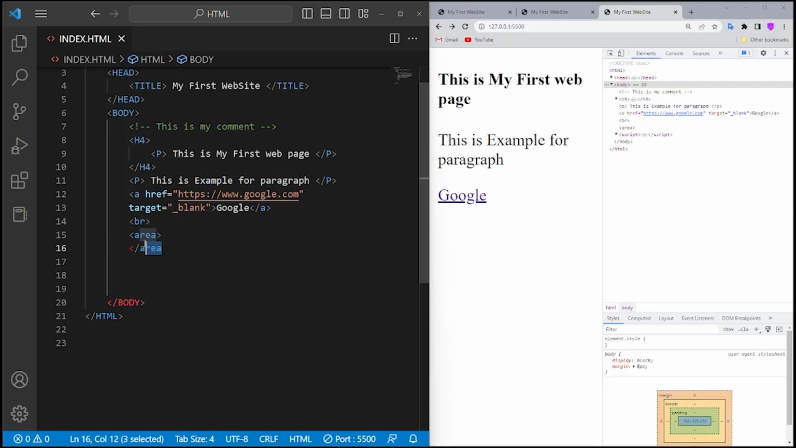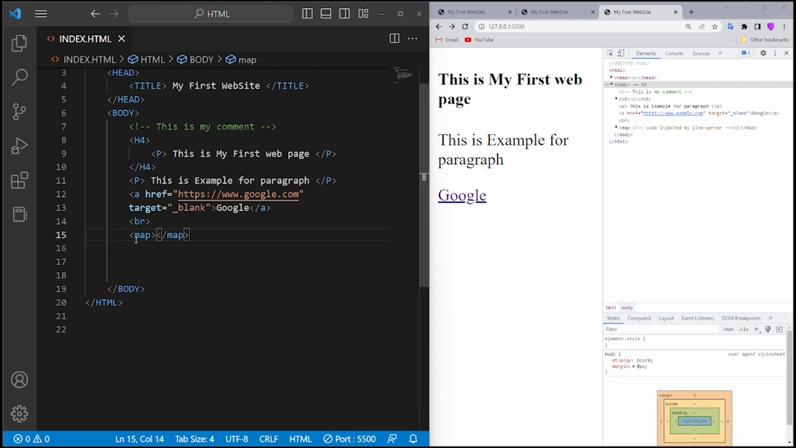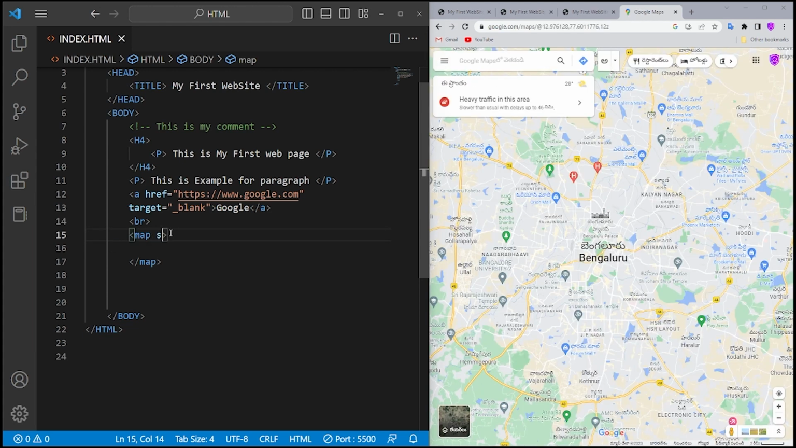And area is actually an inline tag, I forgot. And this we can use along with the map tag. Okay, the map tag, when we are using some Google Maps, there we can use this one. Suppose this map we can use on images. If you want click functions or anything, there we can use the map function.